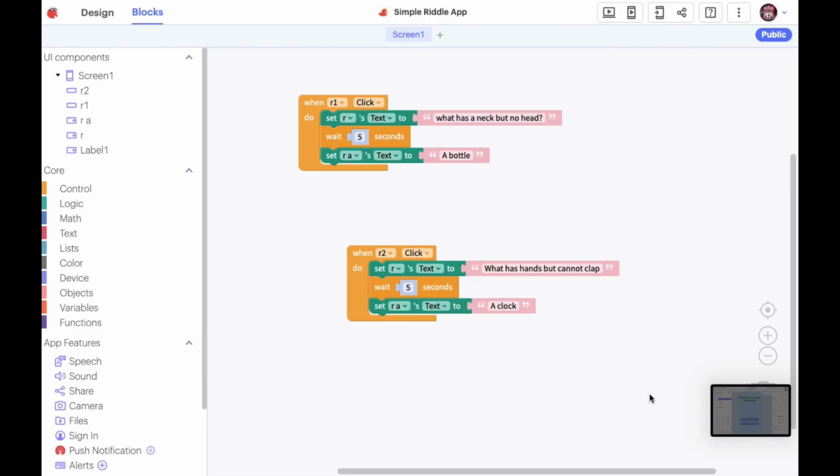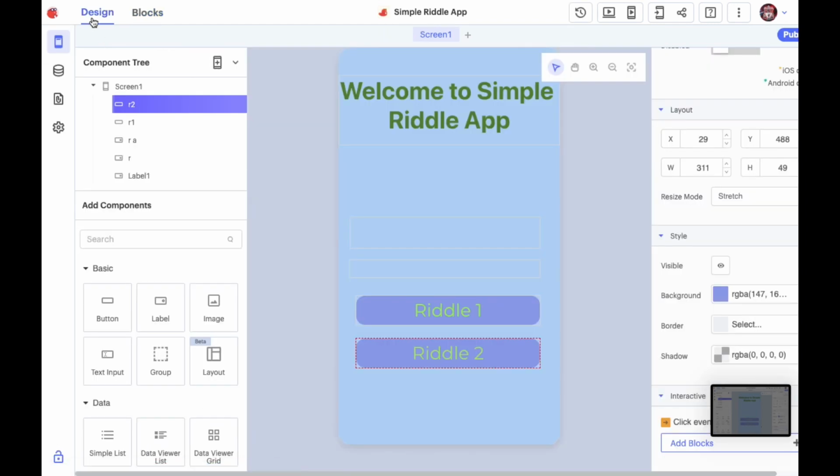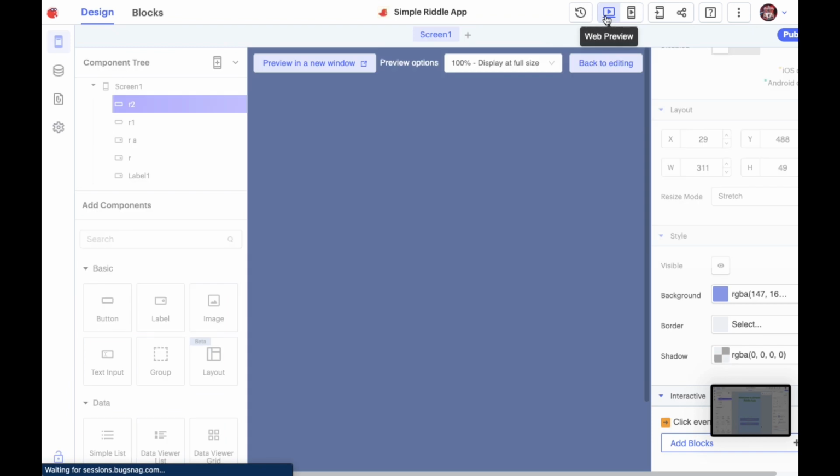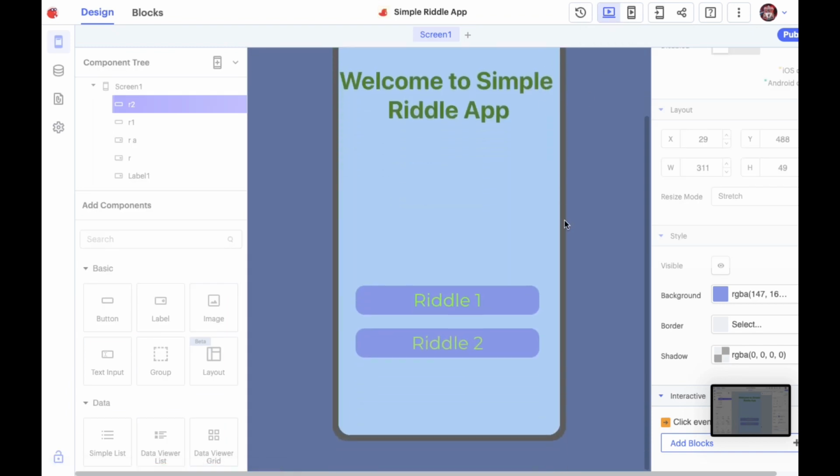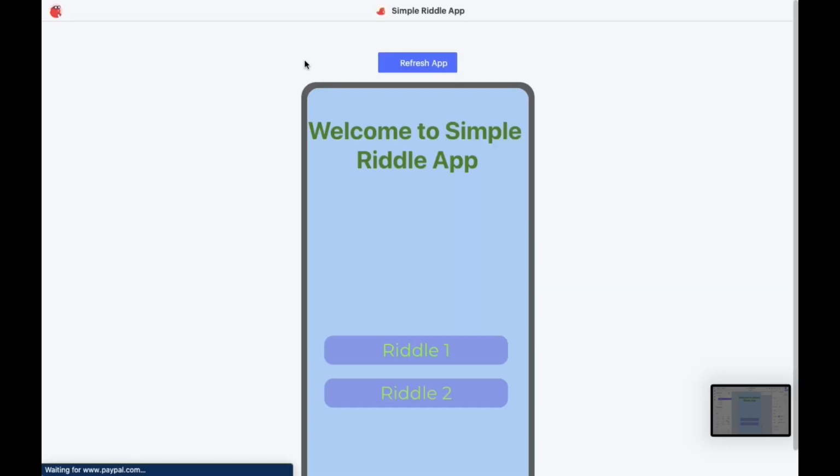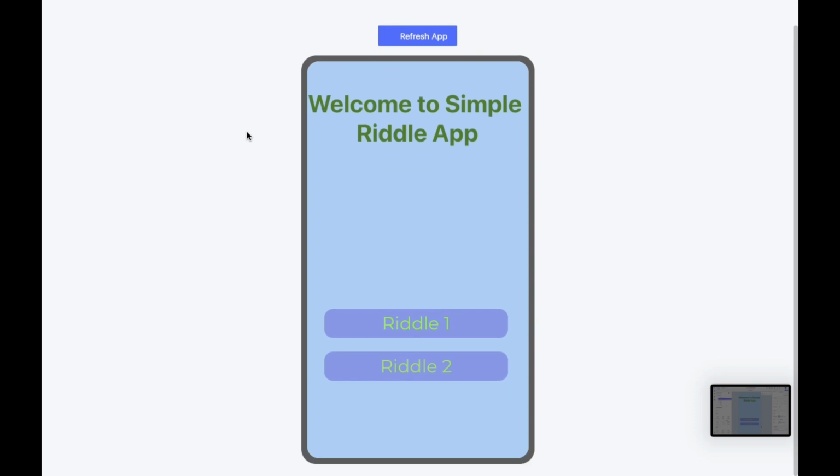So I have now added in my riddles into the app, and all I'm going to do is head over to the design tab and web preview, and now I can test out my app. I'm going to preview this in a new window just to make it a bit cleaner, and now I can do this. So as we added in the component, when you load up the app, it will say welcome to Simple Riddle app, and we have these buttons at the bottom.